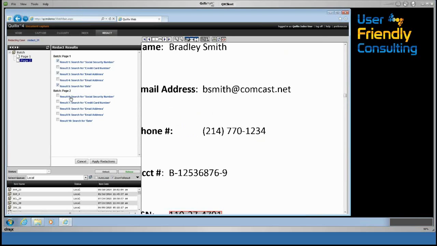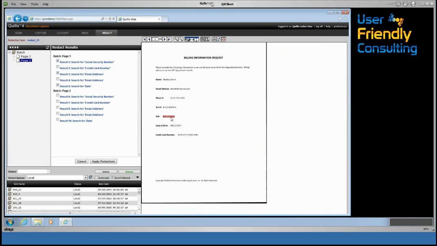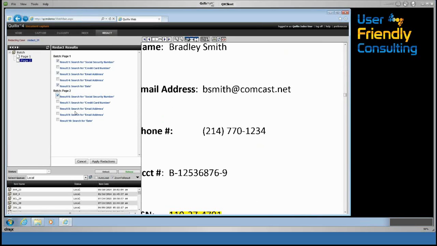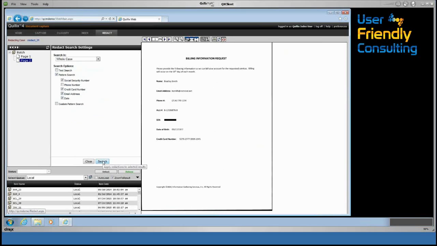And then we'll go through the batch until you find everything that matches and you just want to keep. Then what you can do is just say apply redactions. When you apply the redactions, as you can see here, it automatically applied those for the fields that you kept on those documents. And it will do it across the whole spectrum of the documents that you're working on.